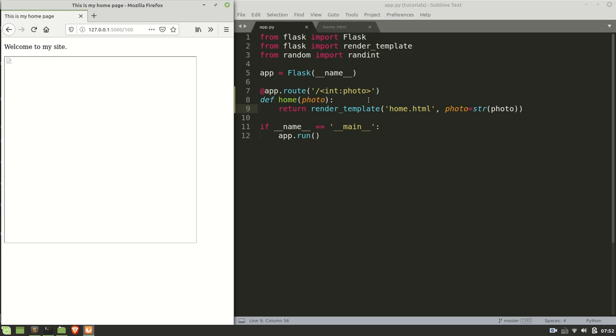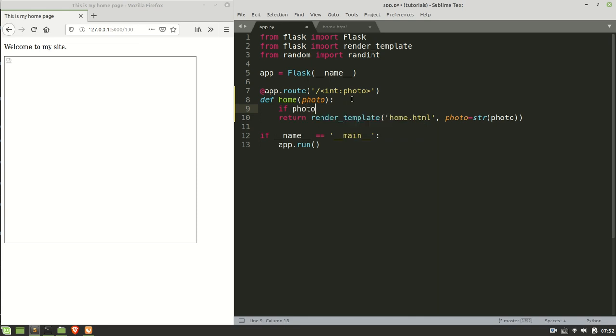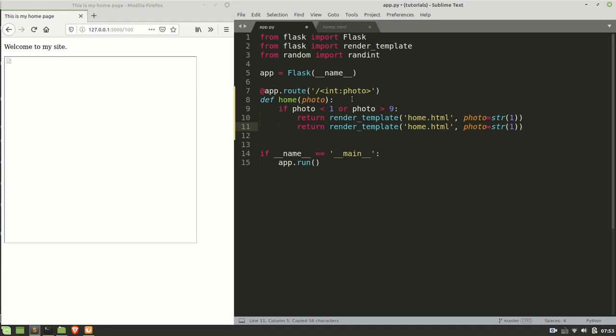Okay, so you might want to actually check if the user has selected an image that is in range. We could very easily do that. We can just say if photo is less than 1 or photo is greater than 9, then we will render image 1. Now you might have another image in there that says something like, sorry, this image does not exist, but in my case, I'm just going to always put out image 1 no matter what happens here.